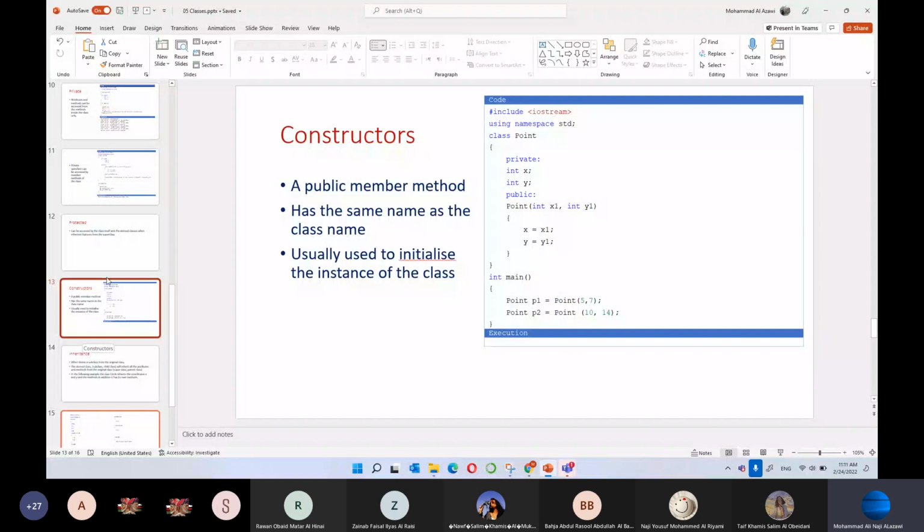Now constructors. The constructor is a public function, a public member method that has the same name as the class name. This is the second important point. It is usually used to initialize the instance of the class.